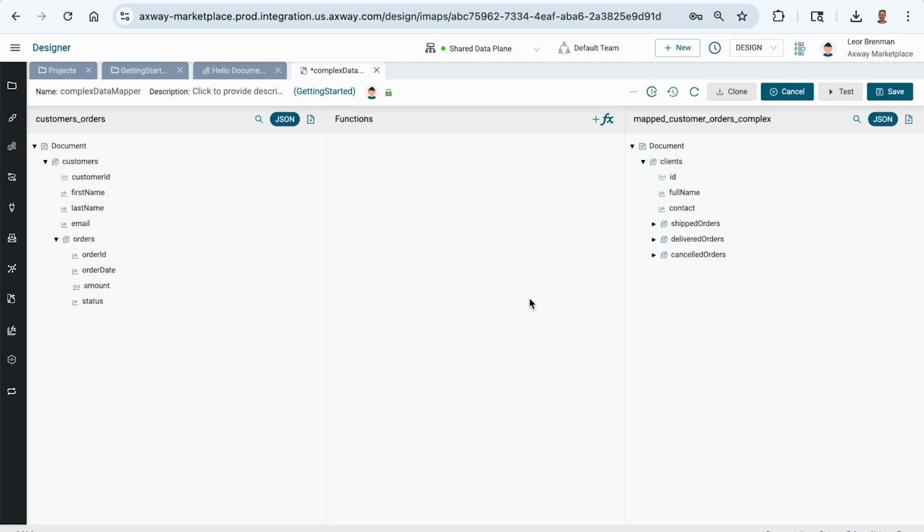Now, we've done this in another video using the data mapper to do this complex subarray. If you recall, the first thing we did was create a loop on customers. Let me copy that path a second. Let's create a loop here, and I'll call this customer loop.